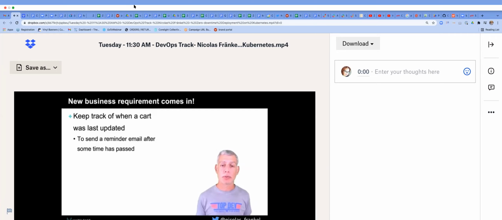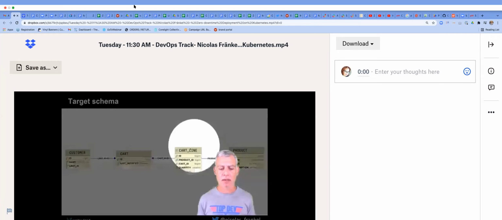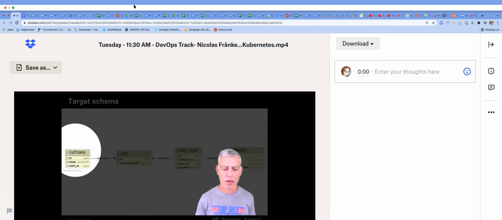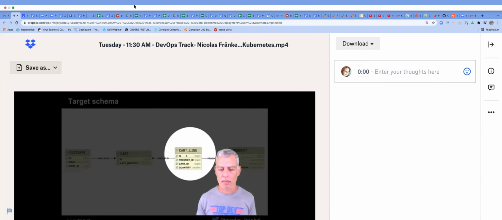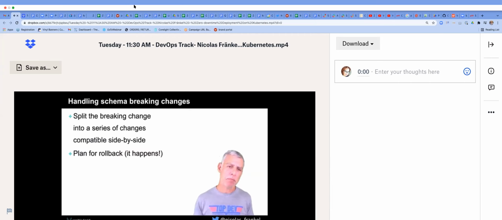Now we've got the new schema design. So we introduce this cart table. So now a customer has a cart, which has multiple cart lines, and this is not changed. And this is a breaking change. So if we want to deploy a new version of this application with a new version of the schema, it won't be possible. Well, it won't be possible directly.